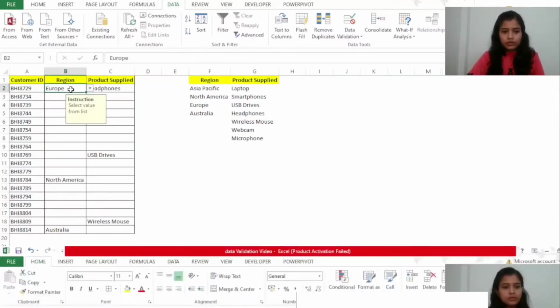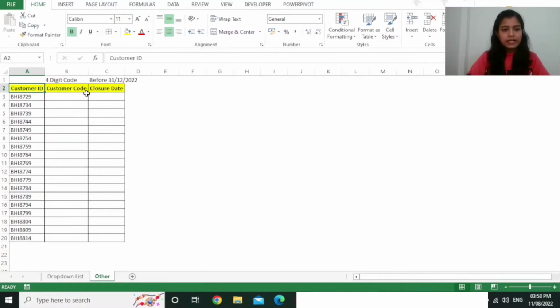in that drop-down list. Here in this table, I have customer ID, customer code and closure date. Now for all these customer IDs, I want to enter a customer code. Every customer code should be a 4-digit code. So for that, I'll be using data validation so that any code which is entered here is only a 4-digit code. So I'll keep my cursor here in this cell.